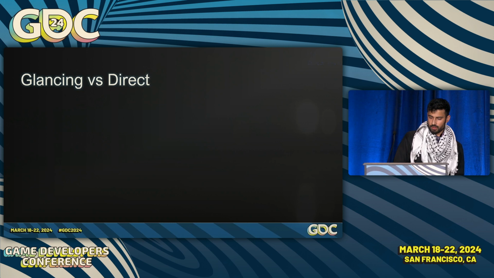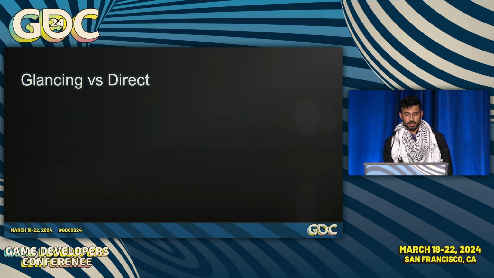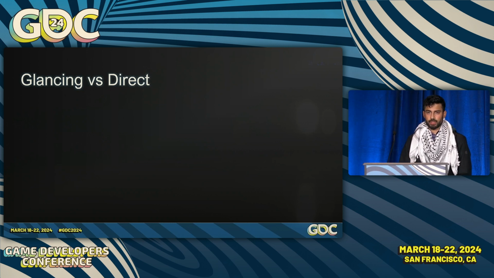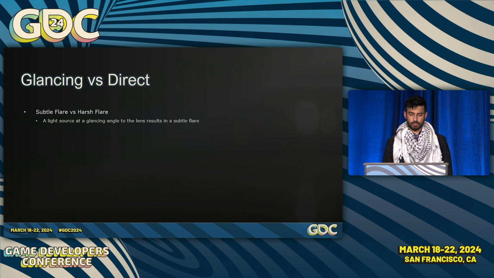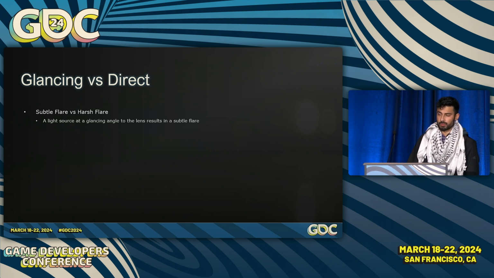So moving right along, the main difference between a glancing and direct light source in this context is really just the subtlety of the flare. A light source that's at a glancing angle to the lens will usually result in a more subtle flare that's barely visible, if at all, whereas a light source that's shining directly into the lens will produce a much clearer and sharper flare with more visible elements.